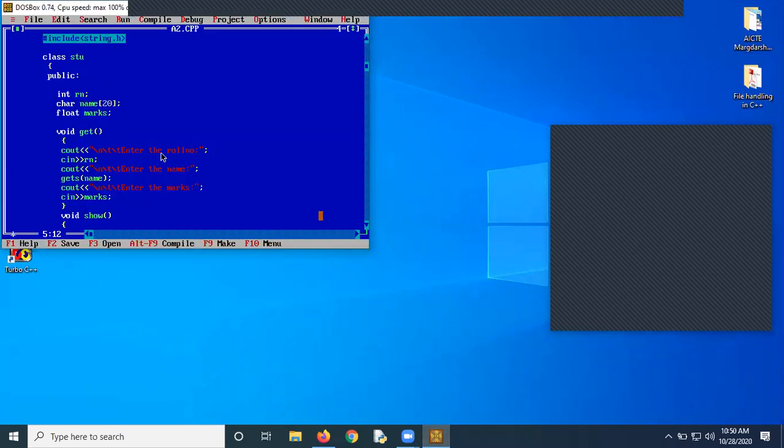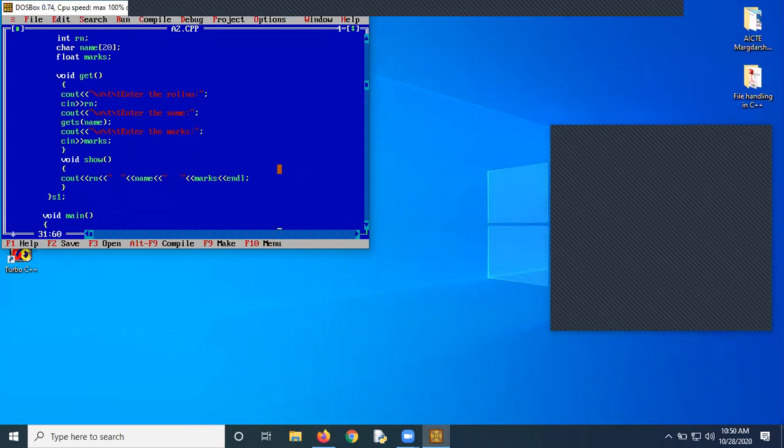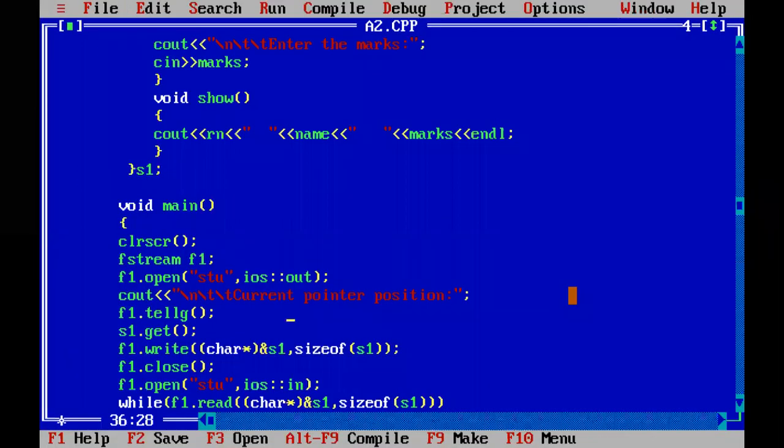I've created this class for you with 3 members and 2 member functions, get and show. Get is going to enter the data, and show is going to display the data. Then in my main function, I've used a file. I'm creating a file, student, in the mode ios in and ios out. Let me remove a few of these things.